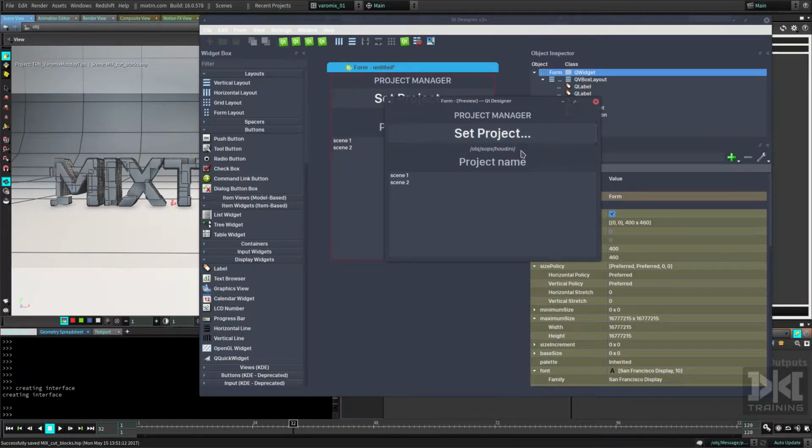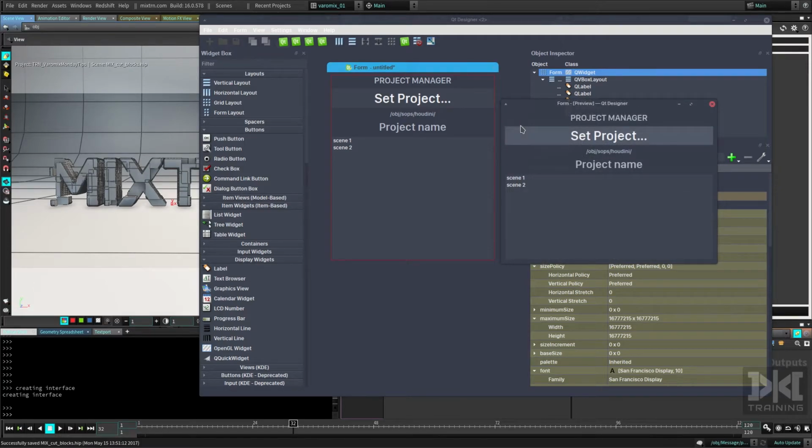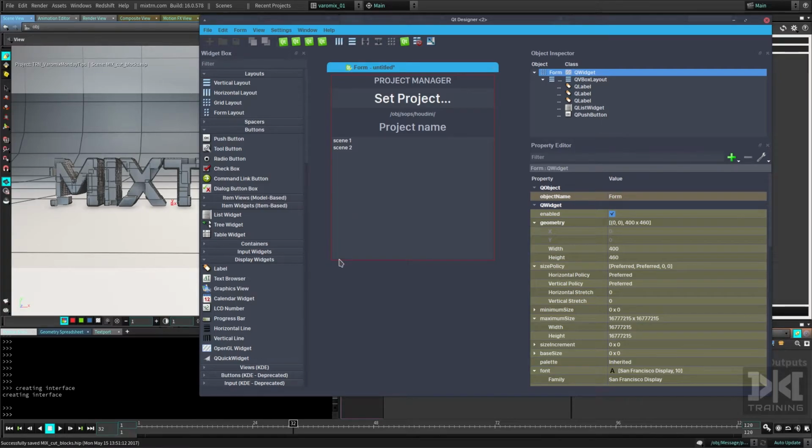The button looks weird, but if we put this into Houdini, it will look more styled as a Houdini project. So I think we have the basics here. In my window, I had a few buttons at the bottom, but I'm not sure if I'm even going to use those.